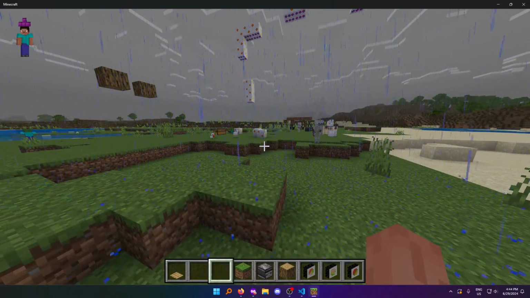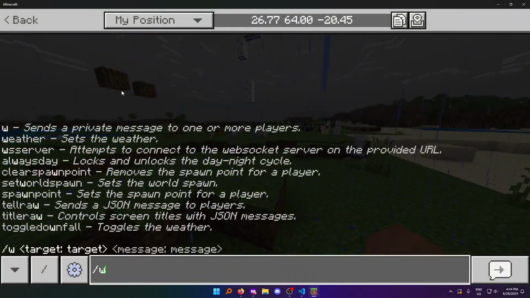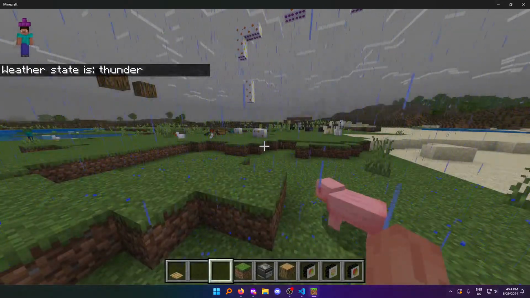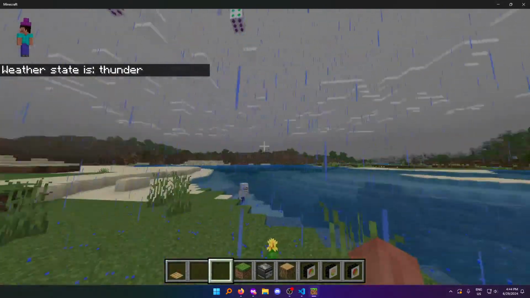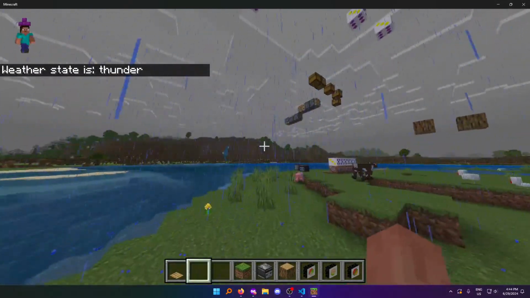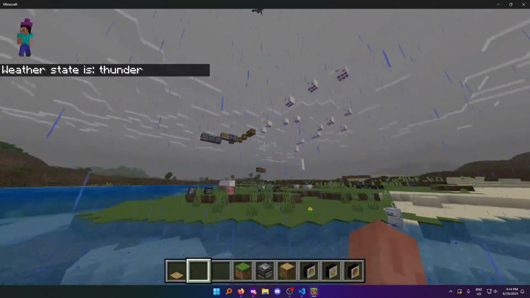Is it actually thunderstorming again? Is it just scheduled to happen every 5 minutes in Bedrock Edition?